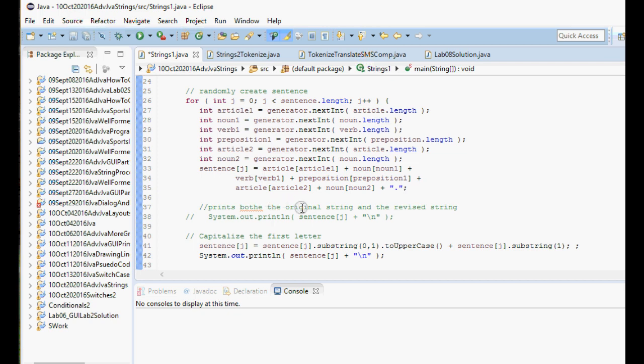We want to print both the original string and the revised sentence. If we print the original string here without any changes, we'll see that there in a second. And then we'll put a change in here. We will capitalize our first letter. We'll talk about that in just a second. Notice also that I concatenated a period on the end of the sentence, but we might not exactly like how that's going to look, and that will be one thing you'll want to solve in this week's lab. But let's run it and see what we're going to get.